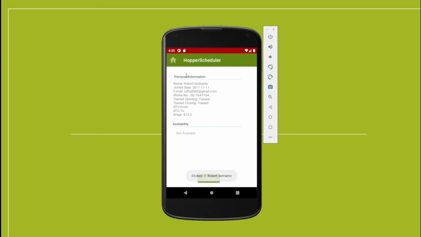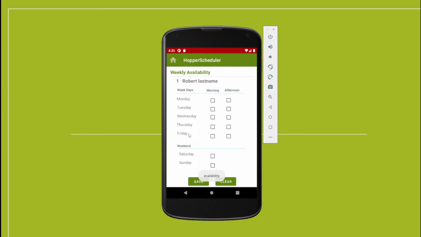Okay, so now we actually click on Robert, and now we can see all his personal information, going from his wage, if he's trained, phone number, email, and so on. On the bottom part of the screen, we can actually see the availability, like which hours he can work. So if we click it, it will show us the actual slots. So let's change the morning and the afternoon for Monday to Friday, and let's also add the weekends.